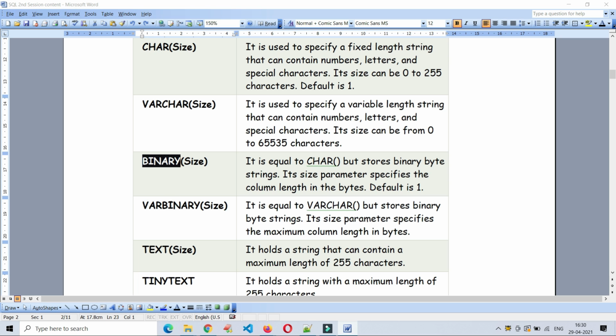Varbinary of size is also same as varchar. And what is the difference? Varchar allows us to enter a string of characters, letters and special characters, whereas binary means it allows us to enter binary strings.